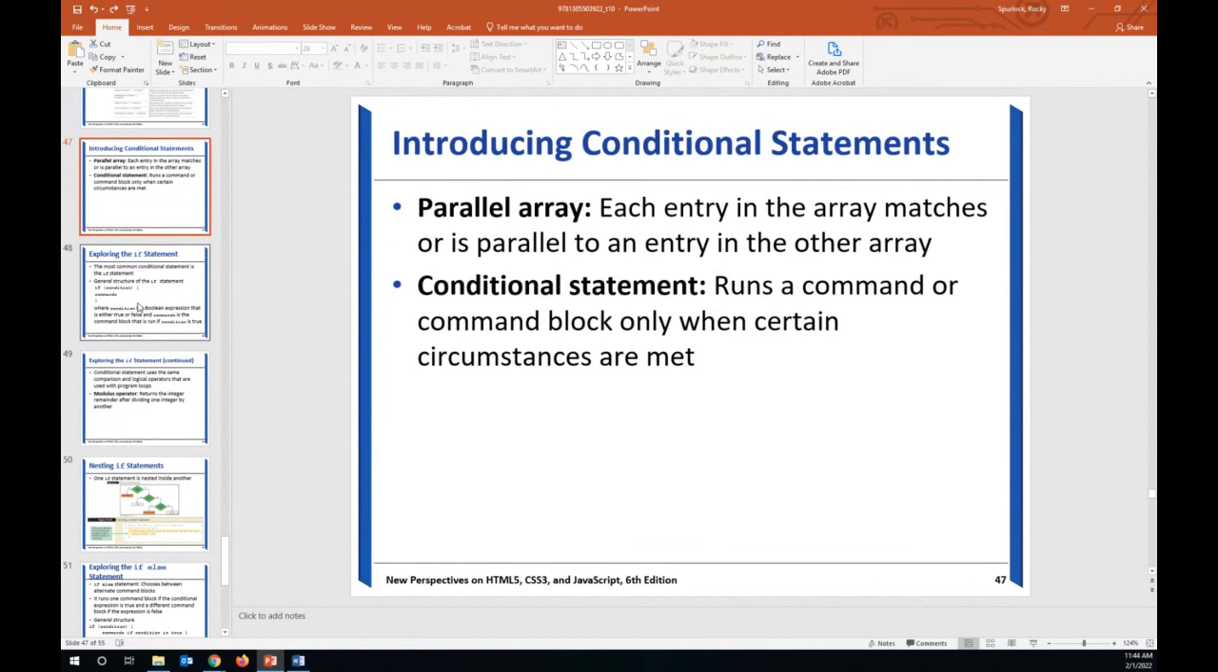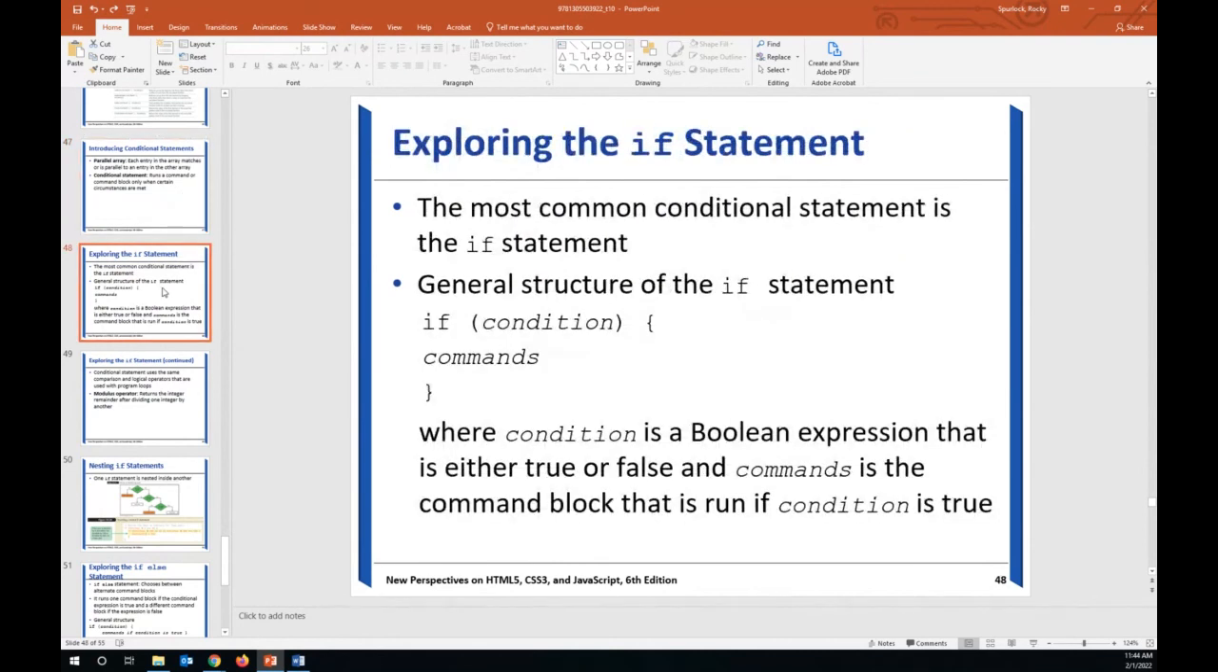When we look at conditional statements, they run a command or command block only when certain circumstances are met. We also look at the if statement. So with the if statement, we're going to go back and look at the conditionals. This is going to be your most common conditional statement. Our general syntax is, if this condition exists, run these commands.